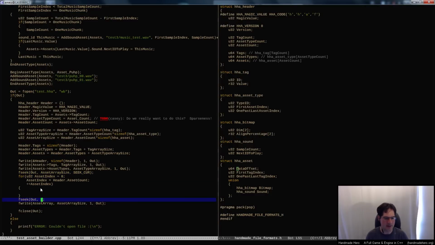So now I want to be able to say, go seek back to the asset array location. And it just so happens that I already know that as well, because we stored that in the header. The place where the asset array was, we already saved because we had computed where we wanted everything to be laid out. So that's all good. This is going to be pretty straightforward. There's not a whole lot to it. There's only one caveat.